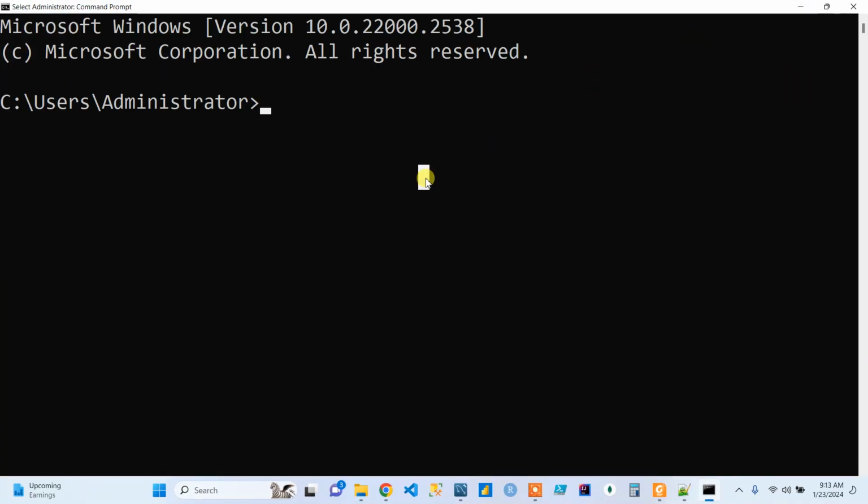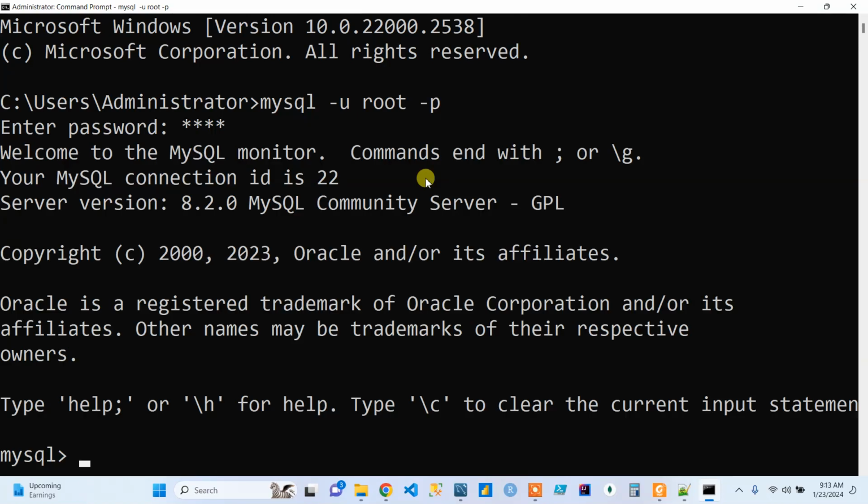Now you need to type mysql -u root. Remember that this is the root name which I used during my MySQL installation. Whatever username you provided in the MySQL installation, you need to give it here. I will use root, and then -p, and I will give my password. You can see MySQL is available in the command line interface.